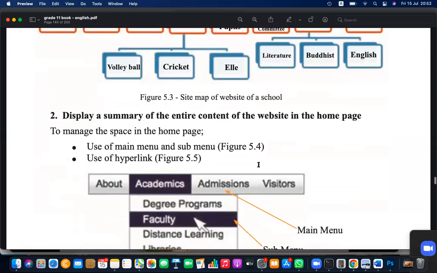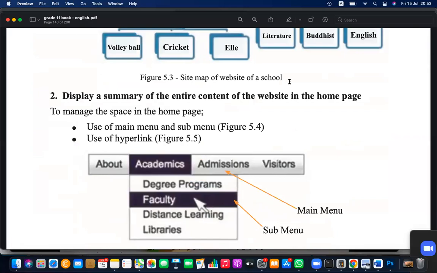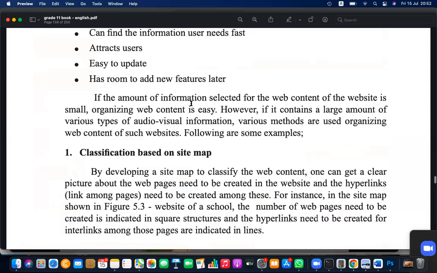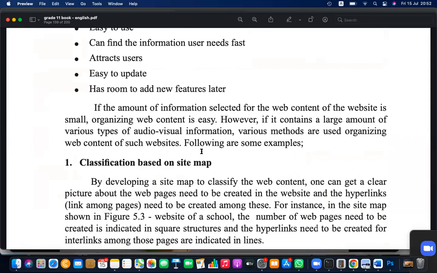Display a summary of the entire content of the web page. Actually, these are the things to be followed, right?